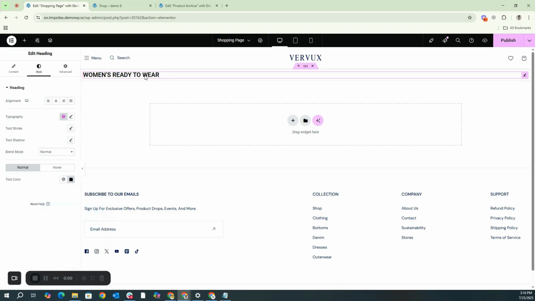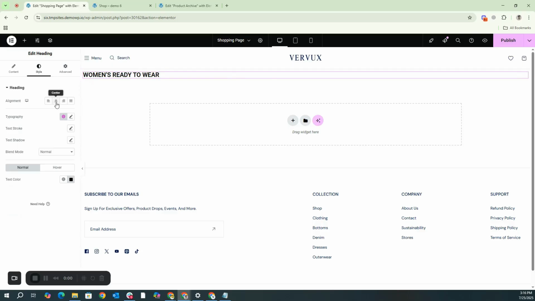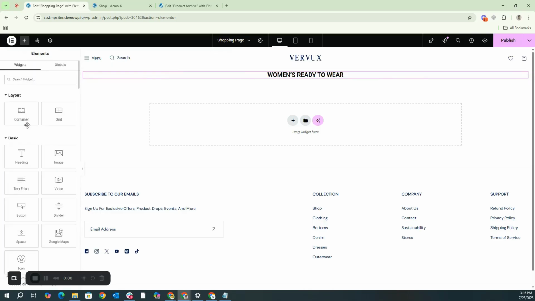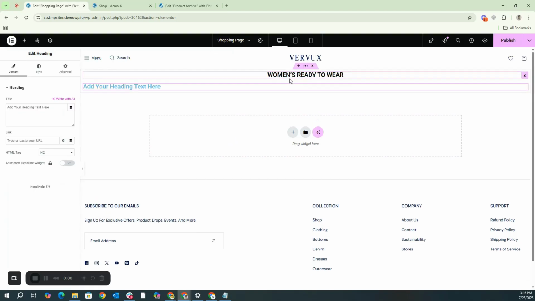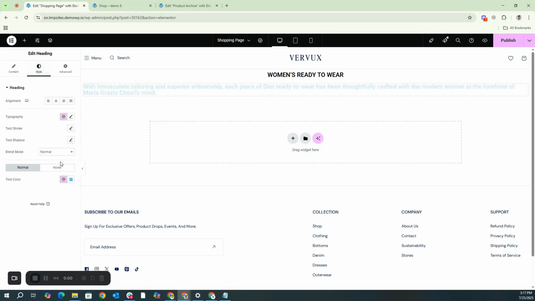Now, if you want this text to appear in the center, you need to go to your main container and set its justify content to center. You should also set the text alignment to center, so your text will move to the center. Now, if you want to add another subheading below this, you can simply add another heading. You can place your text inside it as well. Again, you can also give it a color.